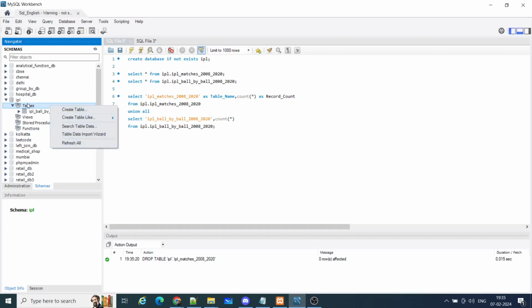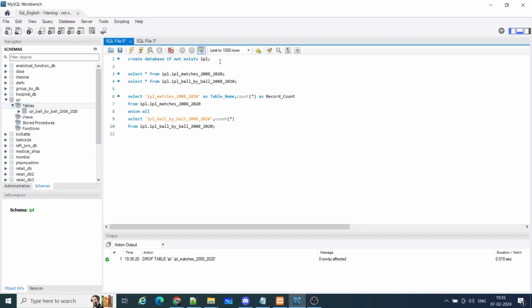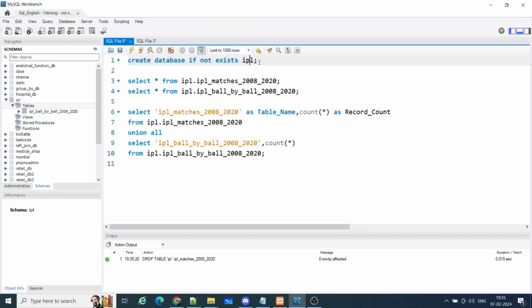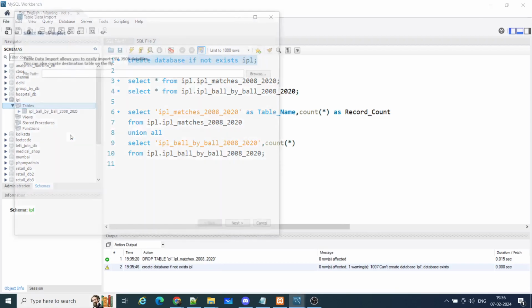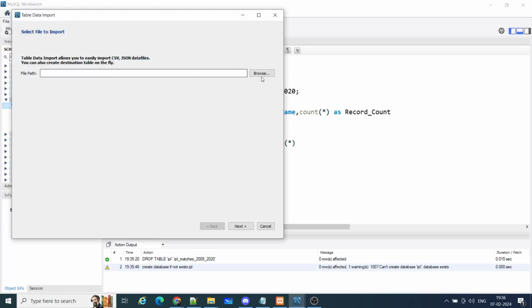So I will click on it. First, I will create a database named IPL. I will create database if not exists IPL. It will create my database IPL. Now I will open it, and go to tables. Right click on the tables, and I will get the table data import wizard. Now I will select browse.